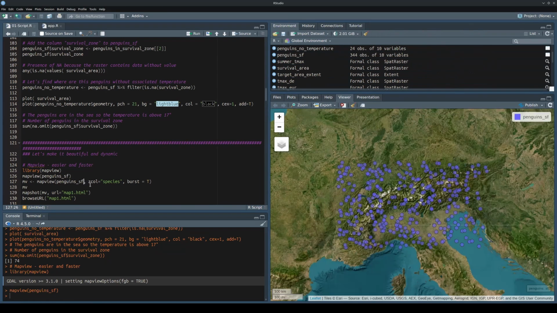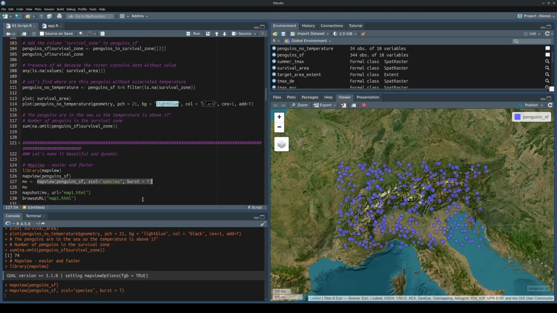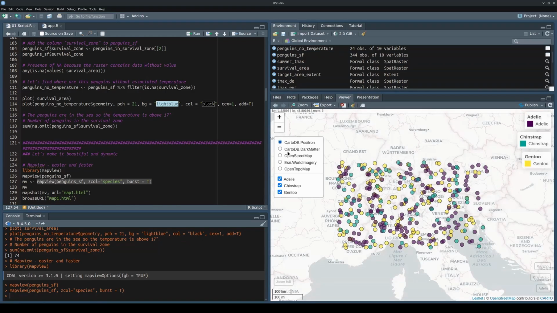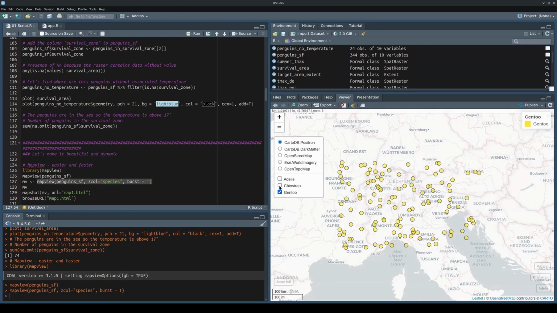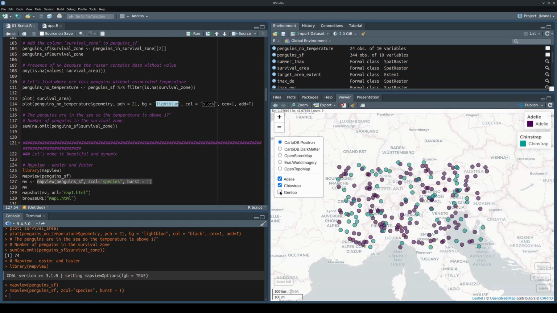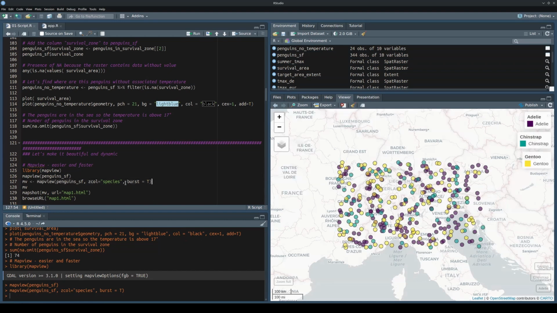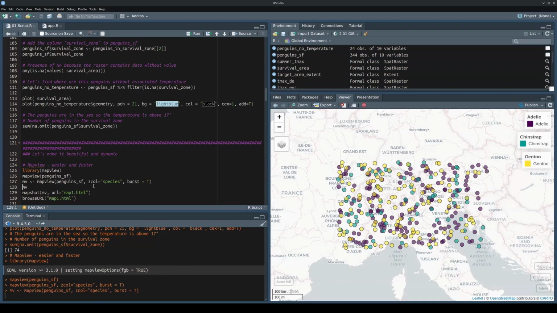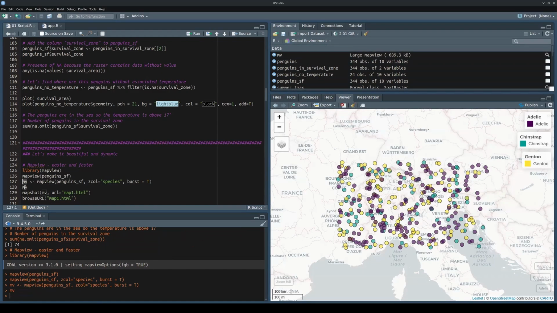There are many options. We can, for instance, define that I want one color for each species of penguins by using this zcol argument and calling the column species. And here you see that one color corresponds to one penguin species. You can store this into a variable. So here you have your map that is stored.